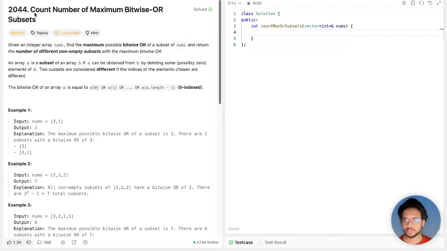Hello everyone. In today's problem, we have to count the number of maximum bitwise OR subsets, which is problem number 2044 and is a medium level problem on LeetCode. We'll be given an integer array. You have to find the maximum bitwise OR from this array, and then you have to make subsets from this array where the bitwise OR is equal to our maximum OR.